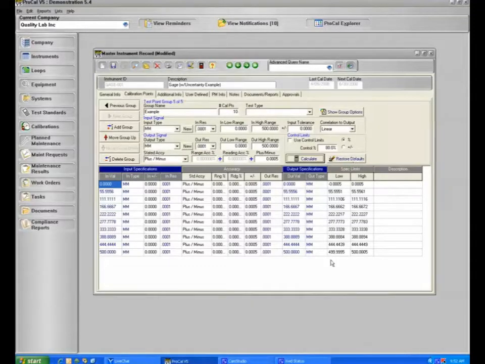The spec limits over here on the right are then used when you enter a calibration on the calibration button here on the left, so that all a user has to do is enter his as found and as left readings, and ProCal can automatically tell you if you are in or out of tolerance. Calibration information will be covered in a later training video.